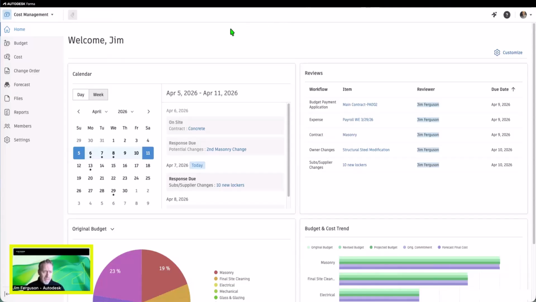When a member logs in to cost management, the first thing they're going to see is their home screen, which has a couple interactive options. First option is the calendar. This brings us to the week that we're in, and anytime you see a black dot in here, that's going to show that something is coming due for that week. It could be a contract that requires our subcontractors to be on site, or maybe there's a response due for a potential change order. And I can click on these links, and this will bring me into that specific area or task within cost management.